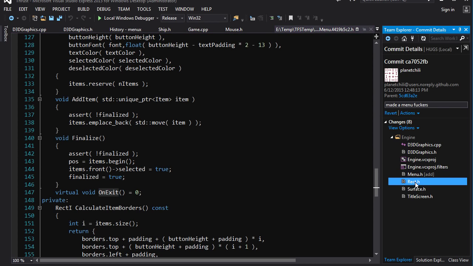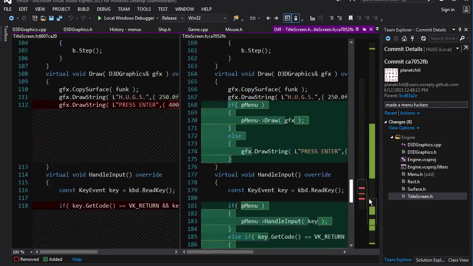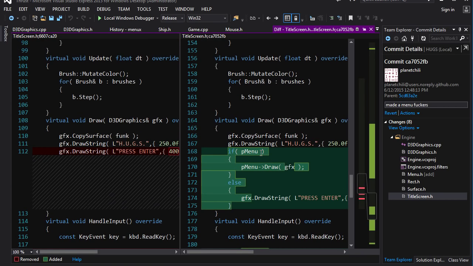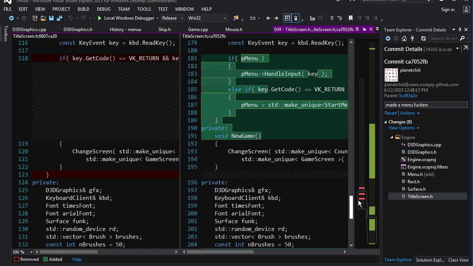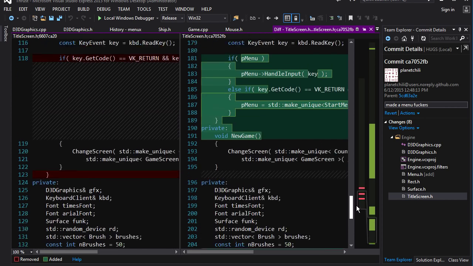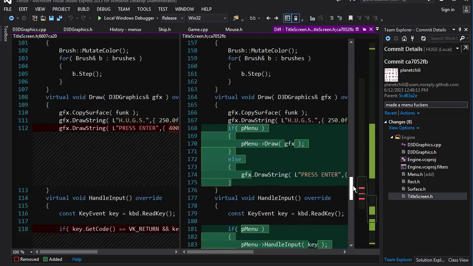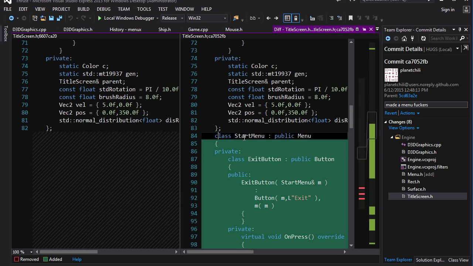Well, we're going to go to the title screen, and we're going to see. What I've decided to do is implement the menu inside of the title screen. I could have created a separate screen for the menu and then layered that over top of the title screen, but I decided to put it all in one thing. So we have a unique pointer to our menu. It's called start menu because that's what we call our thing that inherited from menu. Class start menu, public menu.